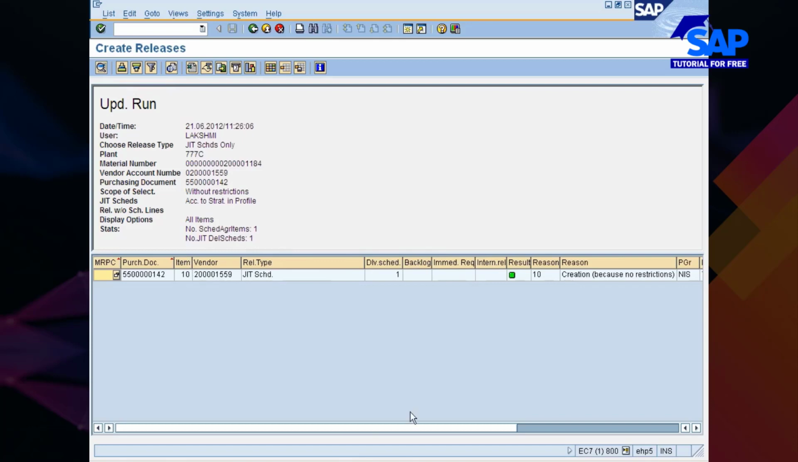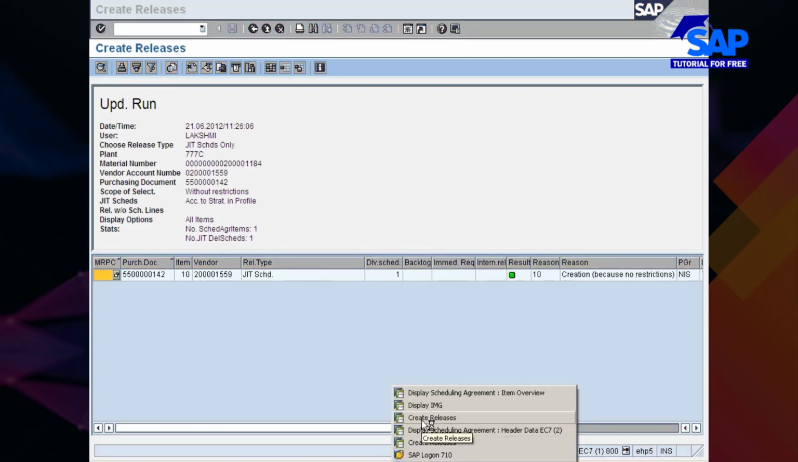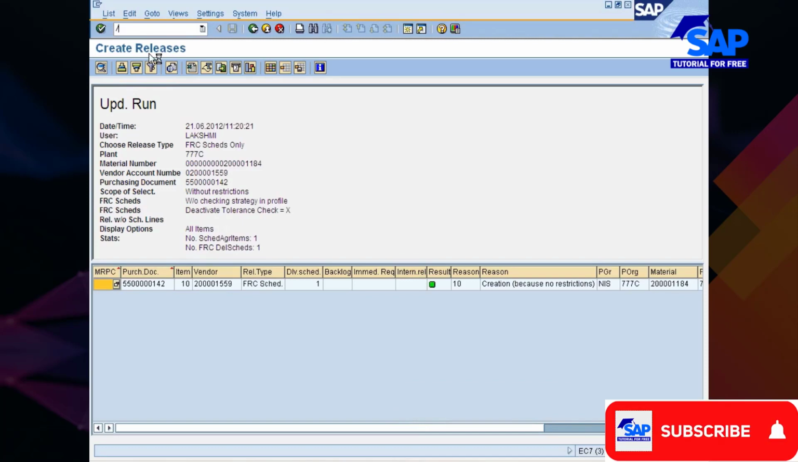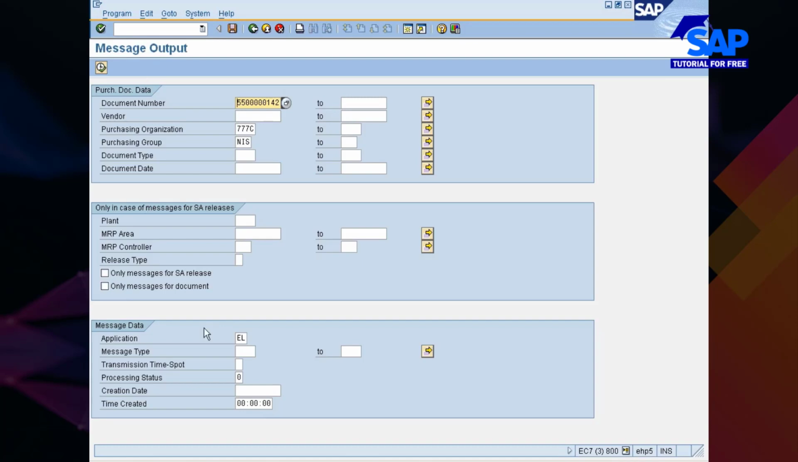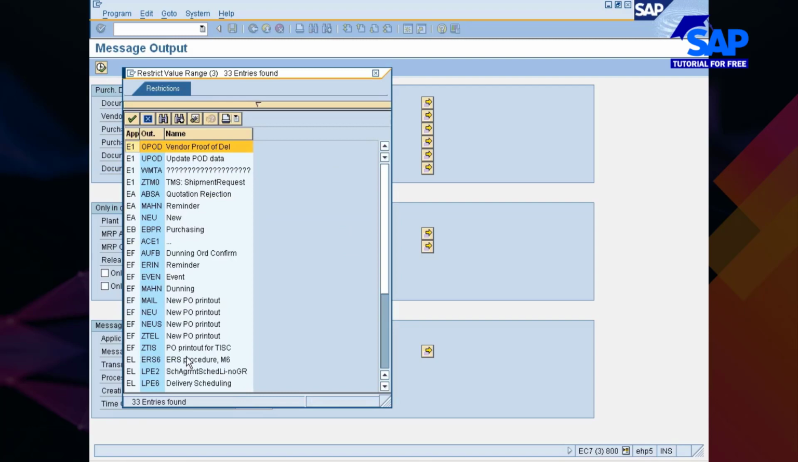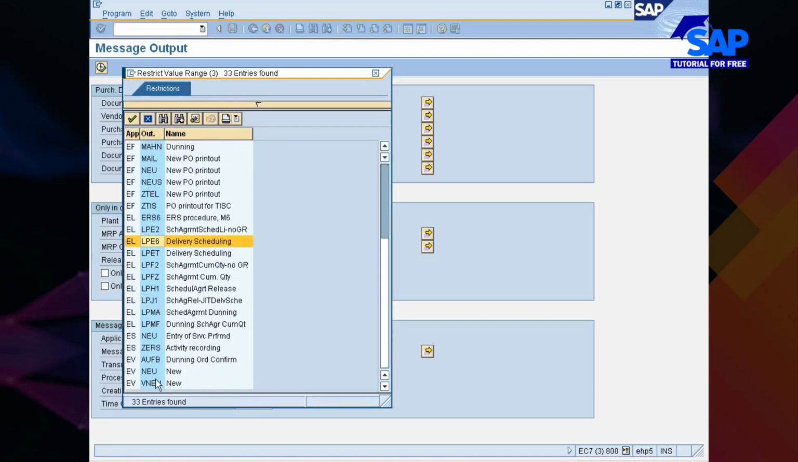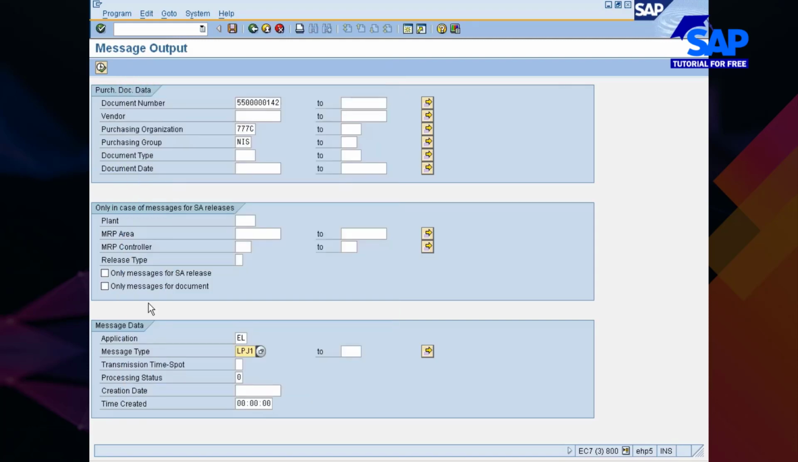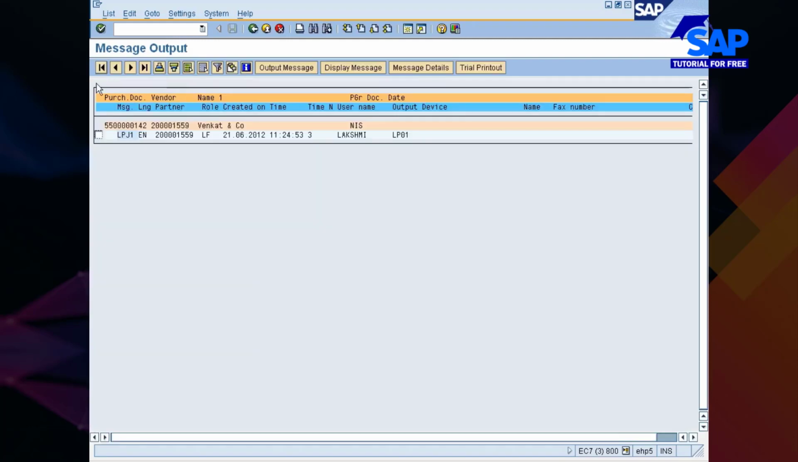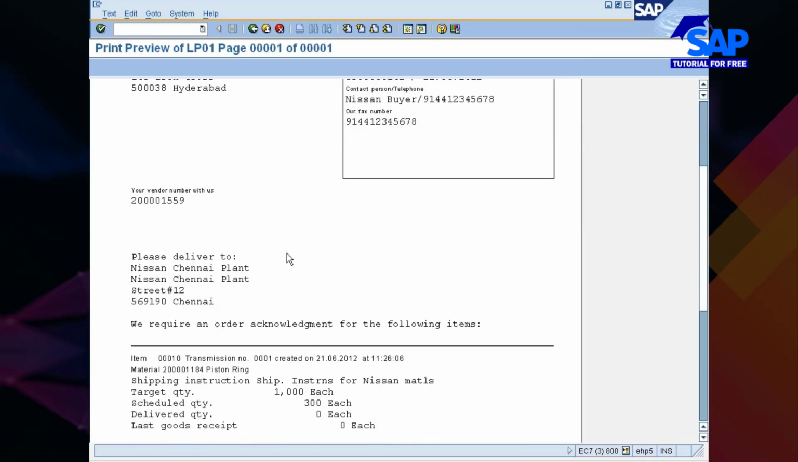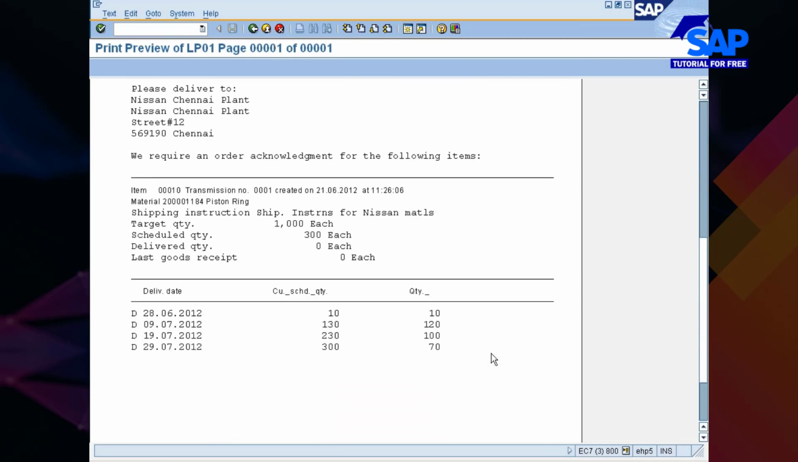Okay, now what you have to do is you have to process /n ME9E. This is for the delivery schedule. What is that? LPJ1. You have to choose LPJ1. This is the one. Go and execute. You should be able to see this, right? So when you go with it, you would see those deliveries which are getting transmitted as part of just-in-time deliveries.